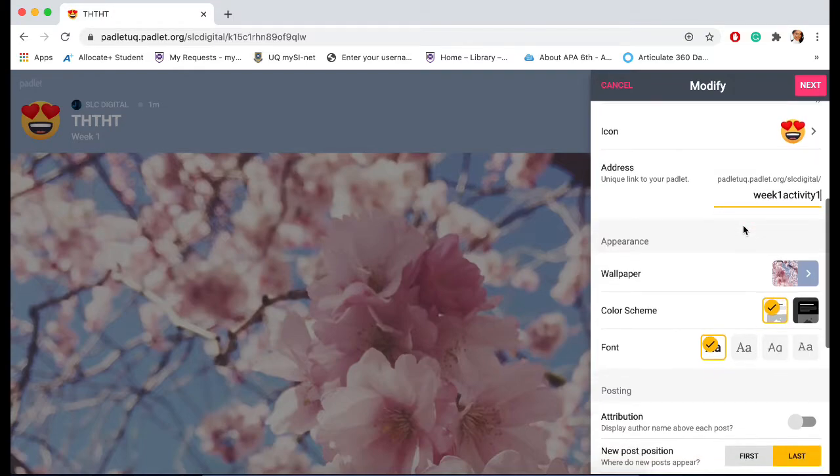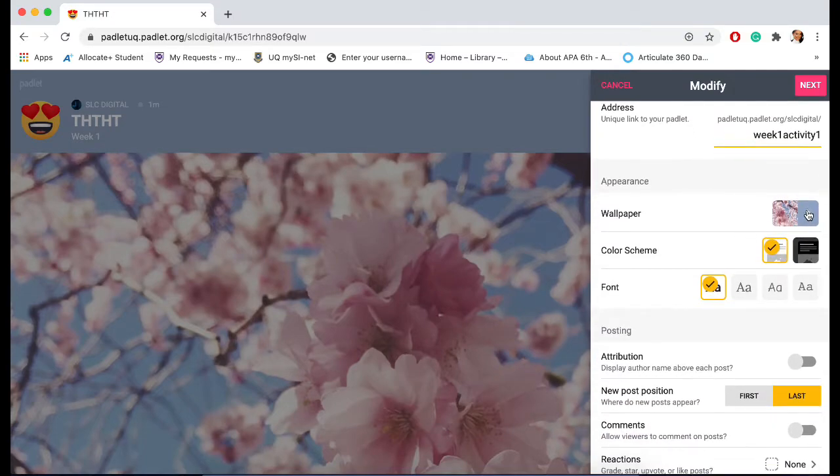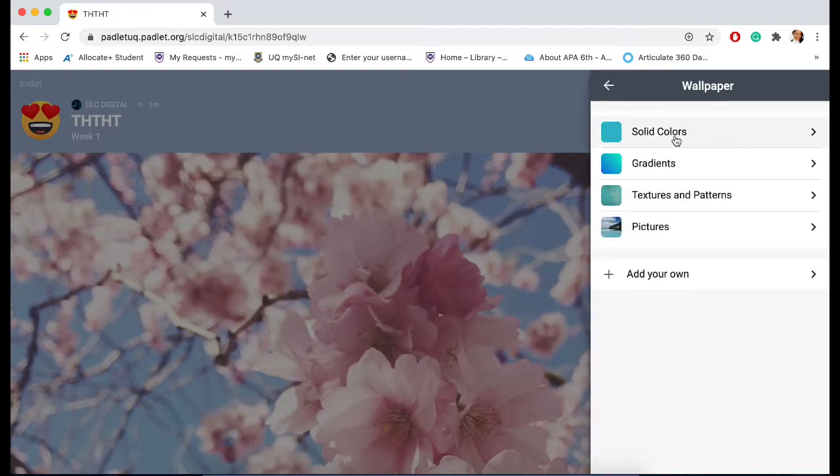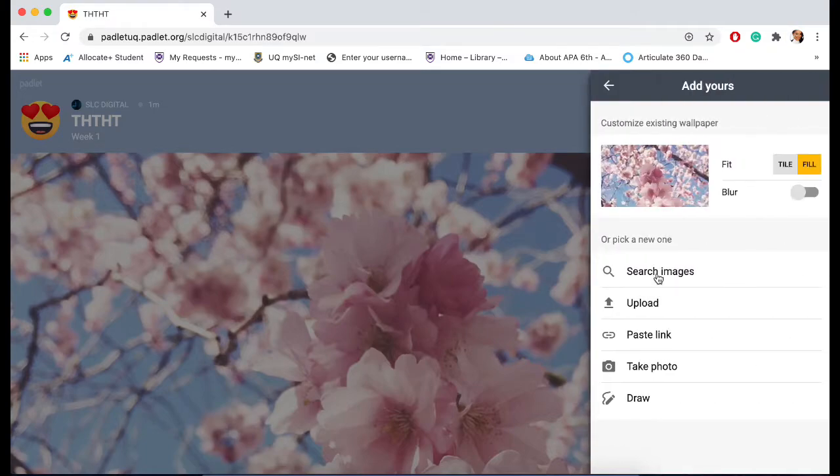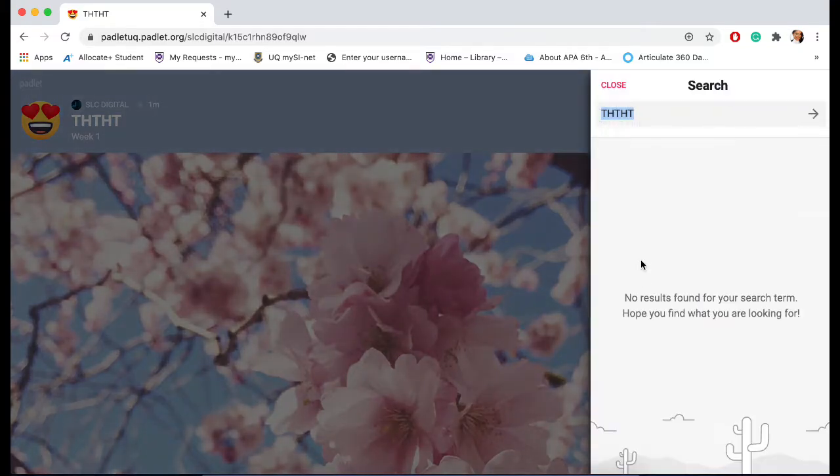Okay. After that, you scroll down and you can choose a different wallpaper. Yes. So there's some options here on pictures. You can also add your own. I'm going to show you how to add your own. So I'm not happy with these flowers. I'm going to search images, okay?